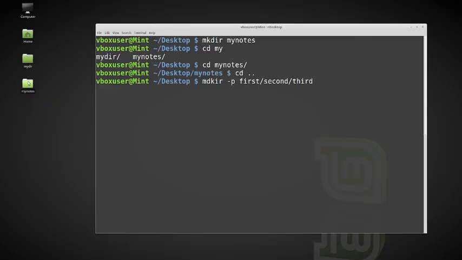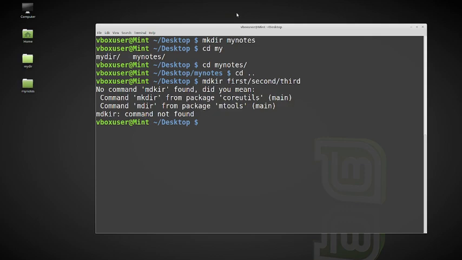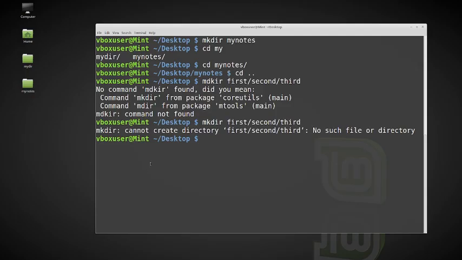Okay. Let me delete this. Let me remove this P so we can see the meaning of it. So I'm creating directories within directories. That is creating subdirectories. If I press my enter key, it is going to give me an error. Oh, sorry. Let me type mkdir again. Okay, so it is telling me that mkdir cannot create directory first, no such file or directory.